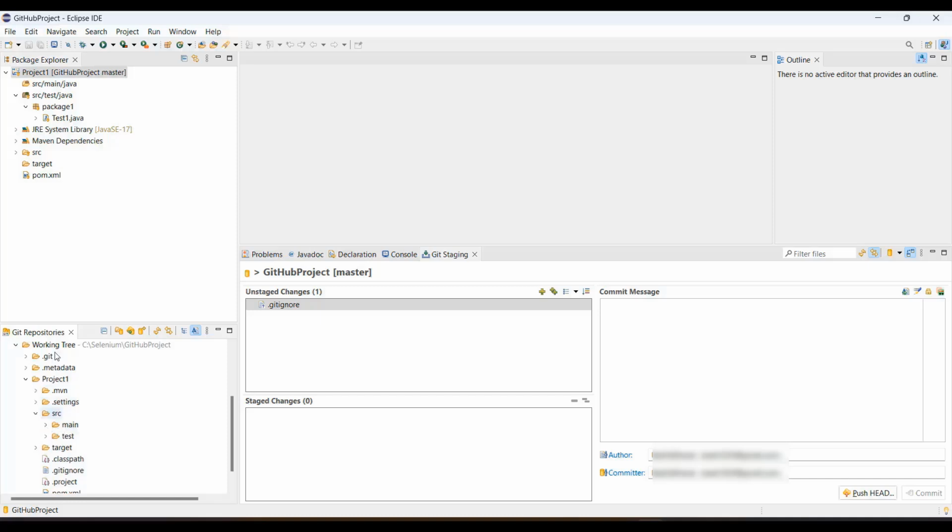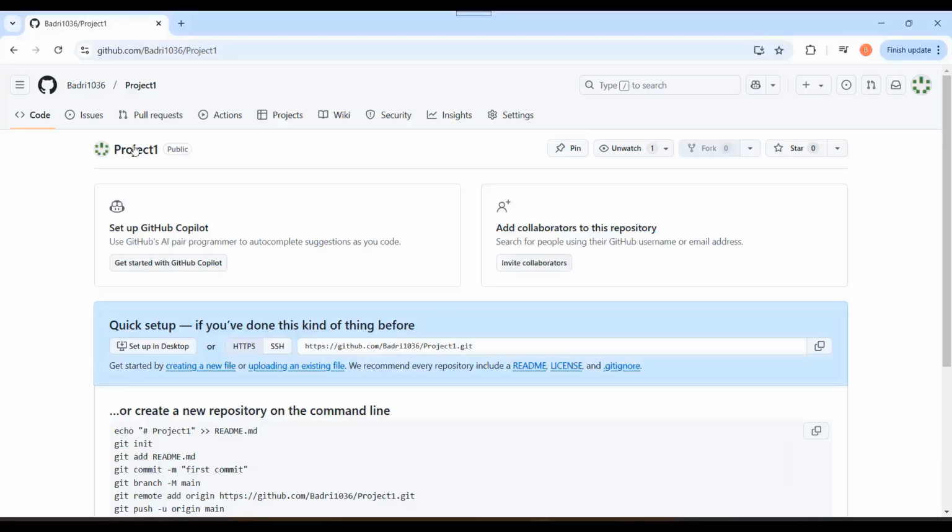So if you want to see this package 1, then click this and package 1 is there and test 1 is here. Okay, so the code has been committed to the local Git repository. Now we have to push this code to the GitHub repository. This is our GitHub repository where we have to push our code from Eclipse.